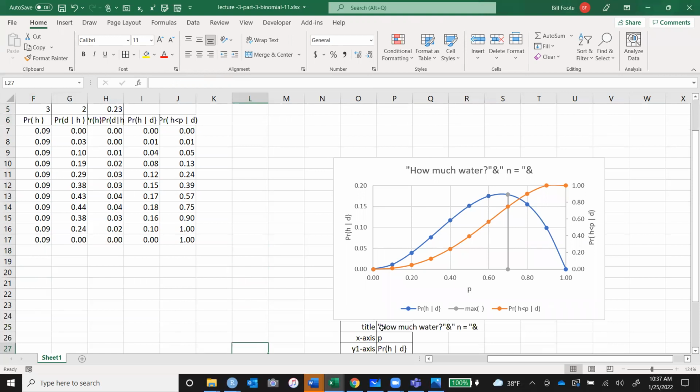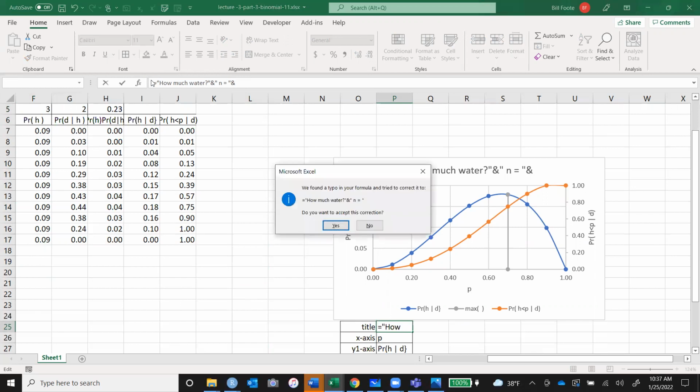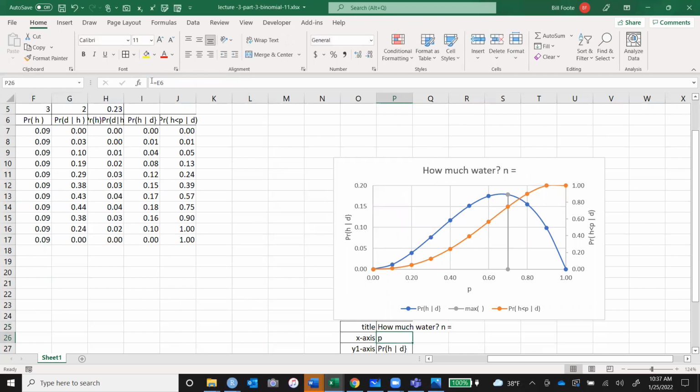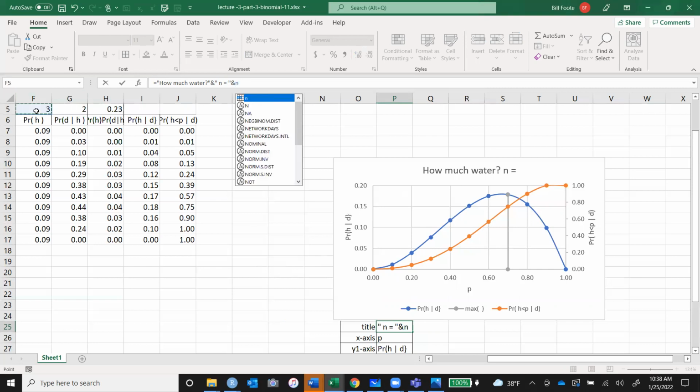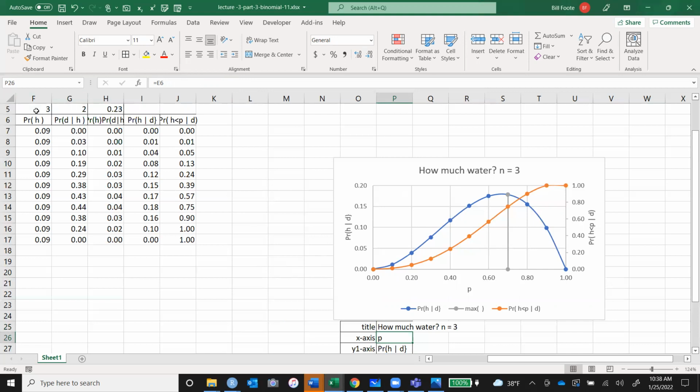And notice it doesn't look like much. I got to put an equals in front to make it a formula. Okay, it did not like. There we go. It did it perfectly. How much water? N equals, and then I can complete the formula. And automatically changes it. Why don't we also complete more of this formula?